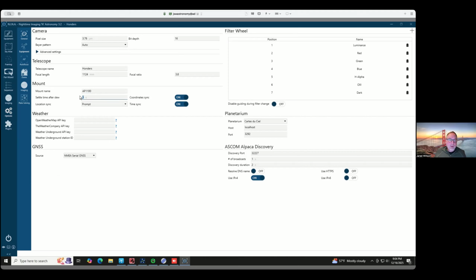This is what I found with my particular mount after it's run a slew. How long does it need before it's fully stabilized? And I don't need to worry about, oh, my stars will be a little bloated in right ascension or something. If I give it 5 seconds to settle down, it'll be in good shape. It works pretty well even with 2 or 3 seconds, but I'm fairly conservative, so I put it at 5.